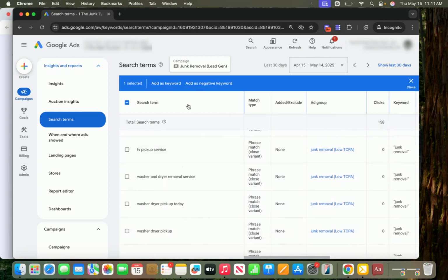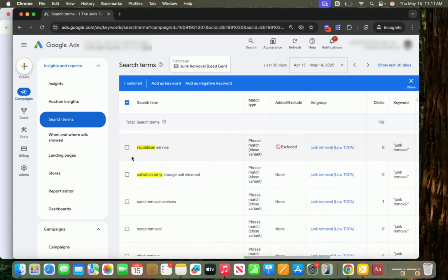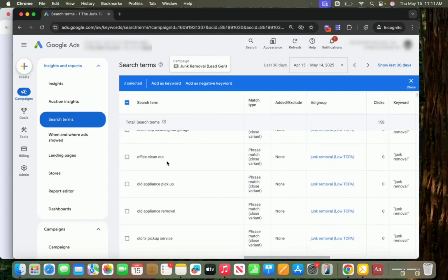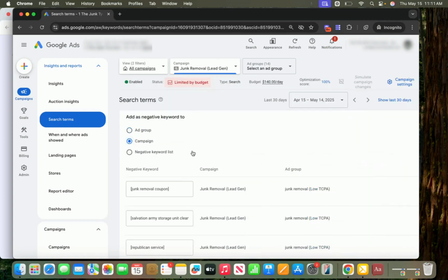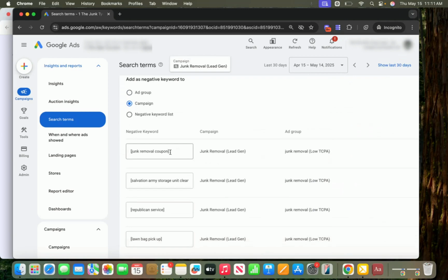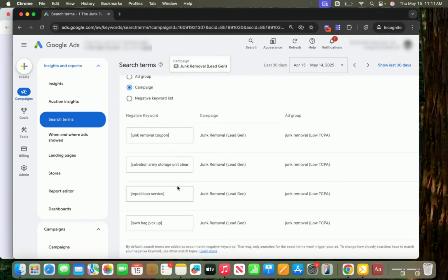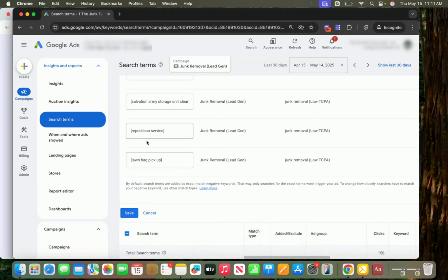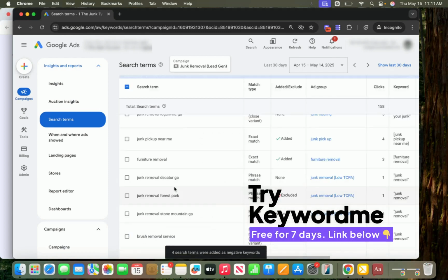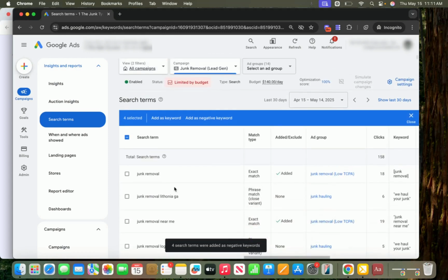Okay. So let's say you have your root negative keywords and maybe you checked a couple of boxes to get rid of some of the negative terms in here. You would just do add as negative keyword, campaign. It's going to automatically add them as exact match. You could change them yourself, and that's why it's a pain to do this, and that's why I created Keyword Me, so we don't have to do this anymore. It's much faster. It's already exact match, so I'm just going to leave that. Save. So you added the keywords as negative keywords.